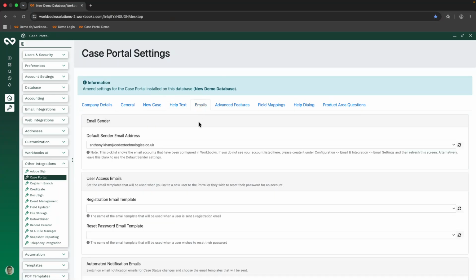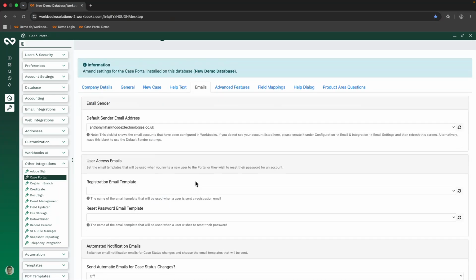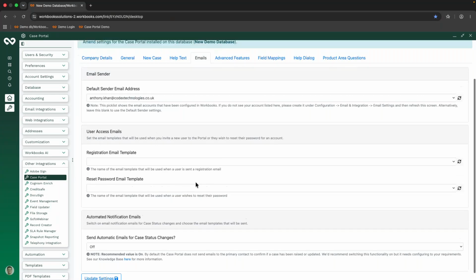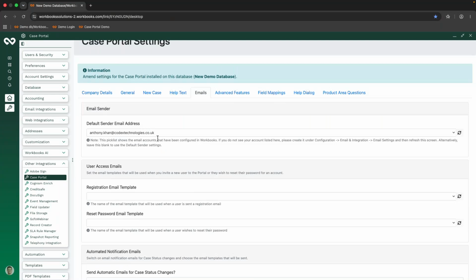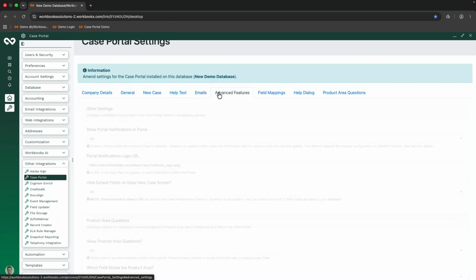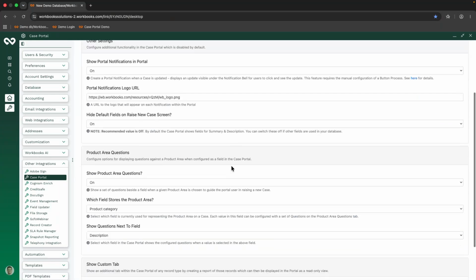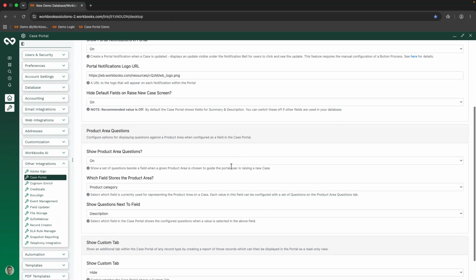The email setting controls the automated communications sent by the portal, including invitations, password resets, and case notification emails, which is why earlier on, when we suggested some of the prerequisites to setting up the case portal, setting up an email account and the 2 email templates are essential. Moving on to the advanced feature setting, which provides additional customization options such as notifications, custom tabs, and guided case creation experiences.